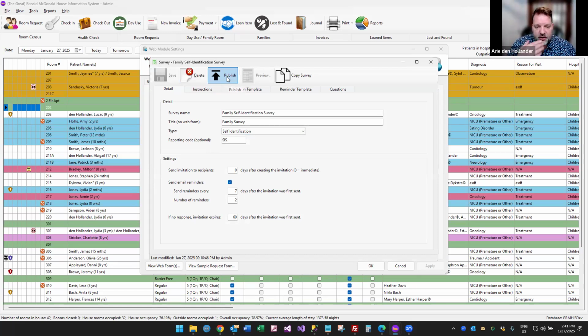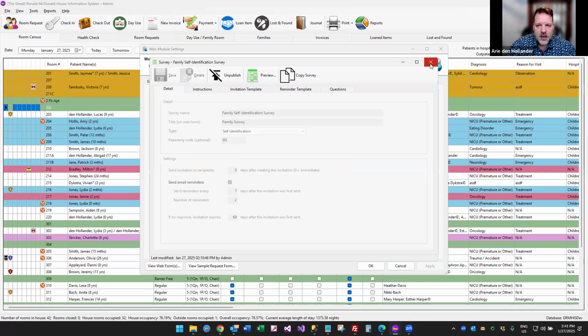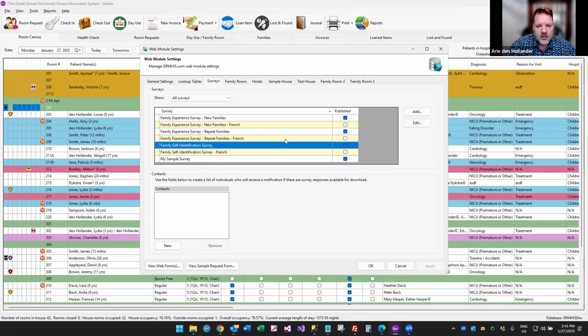But these were set standard. These are the standard surveys that the Canadian chapters use, and so I included them with this version of GRMHIS. I'm going to publish this, and I'm just going to have the English versions published for the sake of the demo here. Okay, the last thing to do around the creation of surveys is for contacts.